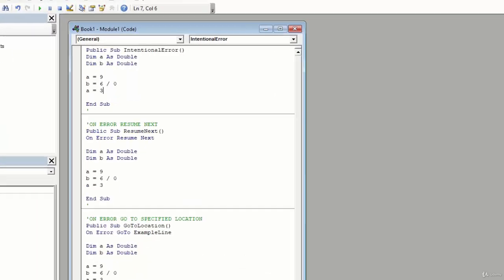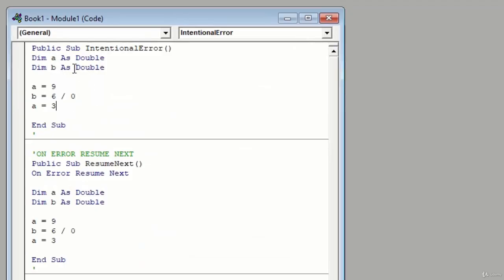So to break this down for you, we'll look at this top section first. Here we've created two variables, A and B. They're both a Double type variable, which is going to be a number. And then down here, we've set A equal to 9, and then B equal to 6 divided by 0. Now this should throw an error because we can't divide by 0, so we should be expecting an error on this line. And then just to give us another line after this to test out the code, we're going to reset A equal to 3.